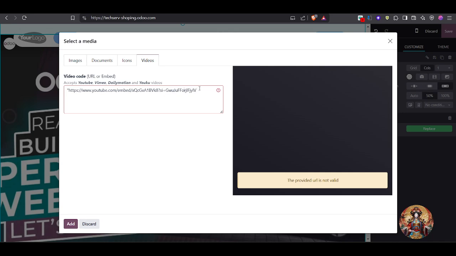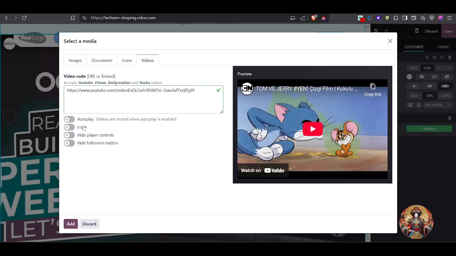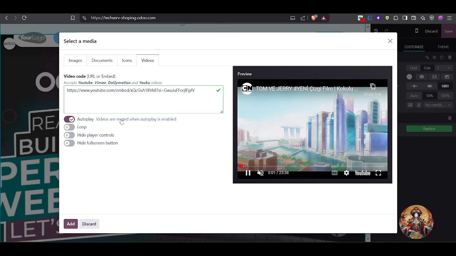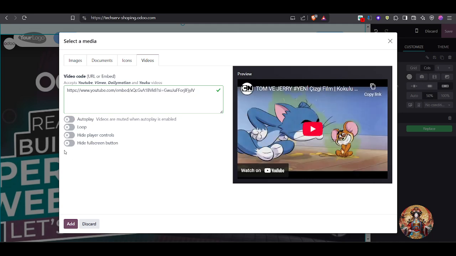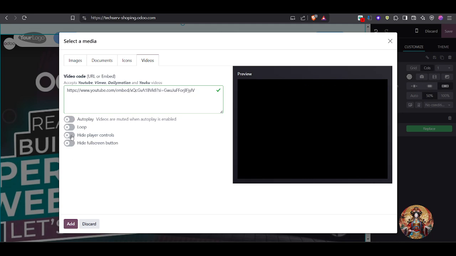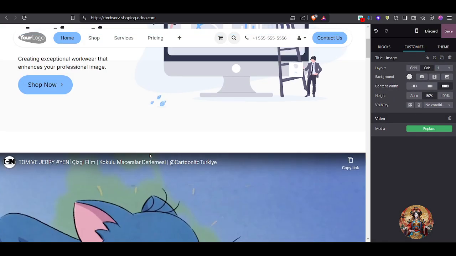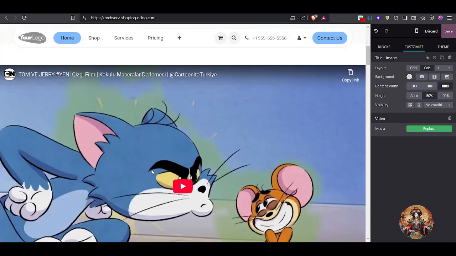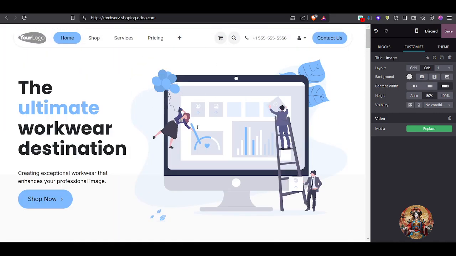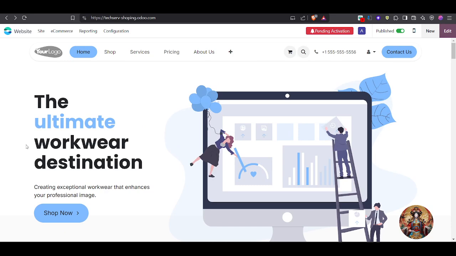Because I have included the double inverted commas, it is giving me an error. So this is how you can do it. If you want to loop the video, you can. If you want to play the video automatically, just click on autoplay, hide full screen, hide player controls. So whatever you want, you can add here with the help of this. So this is the website. Now this is the home page.